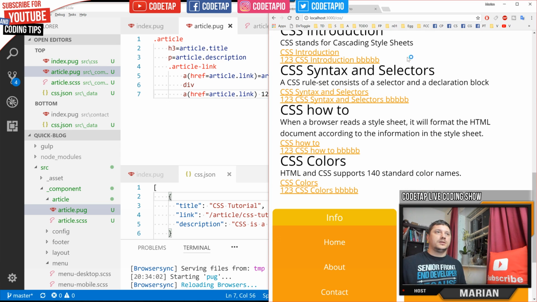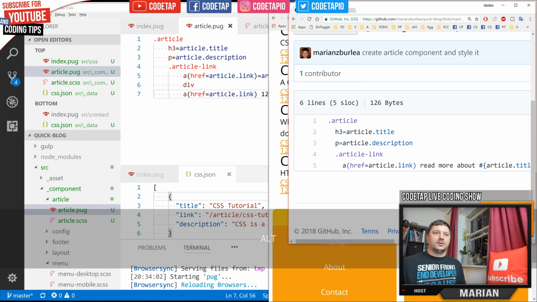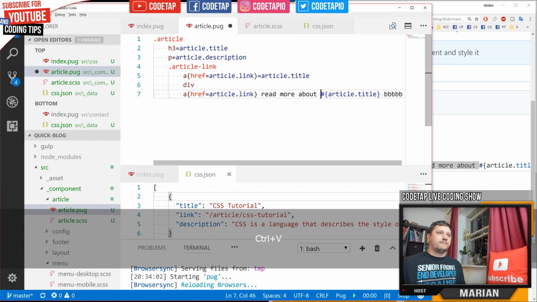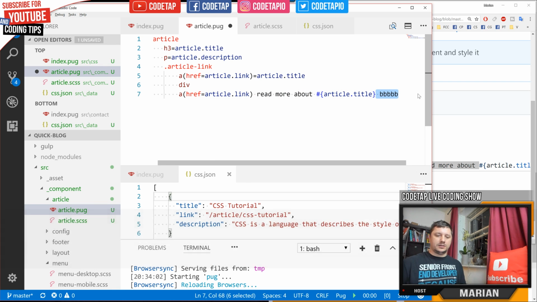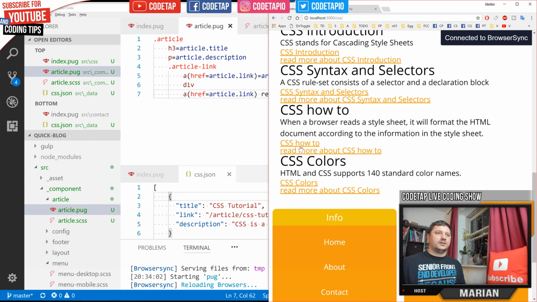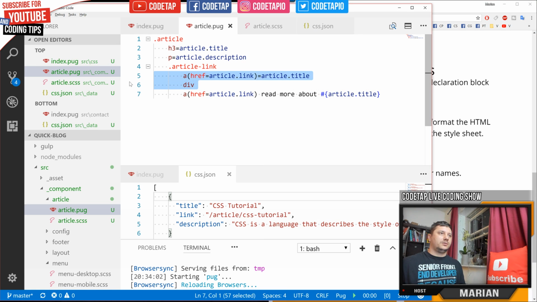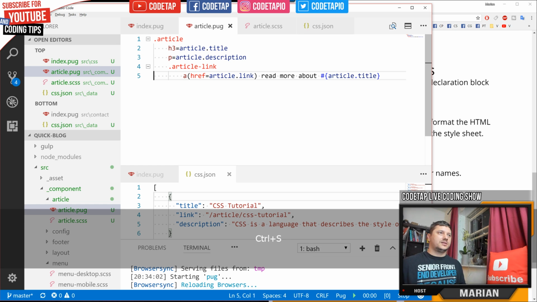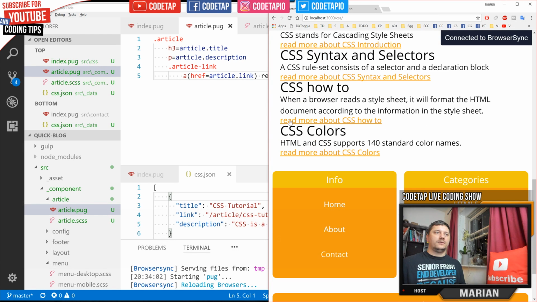And now let's go back to our thing and just put this one in like that. Read more about the title. Okay, and if you save it, basically instead of just saying CSS how to, it says read more about CSS how to. That's what we've done. So we remove this part over here, and basically we have read more about CSS how to. So now let's see about the style.